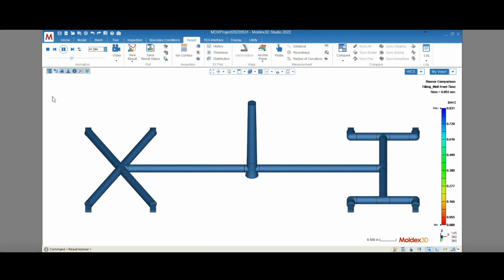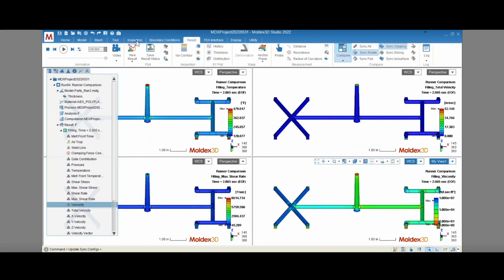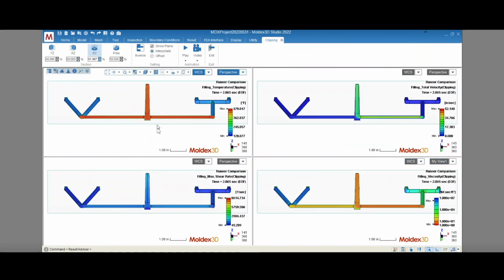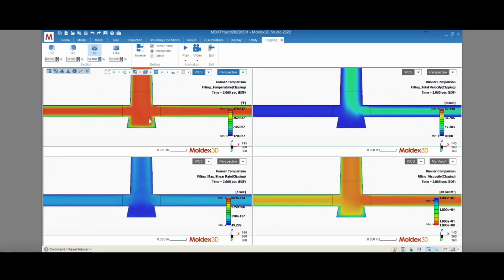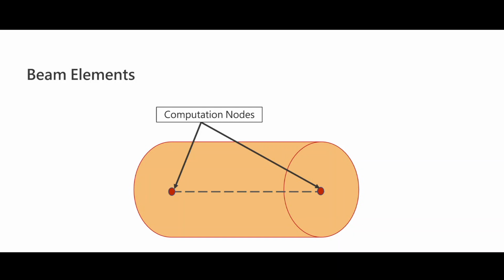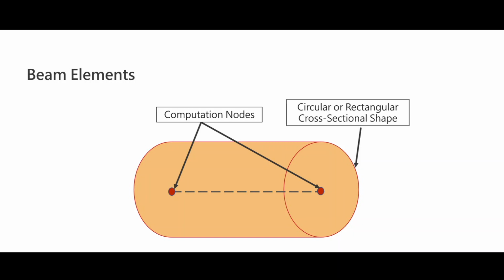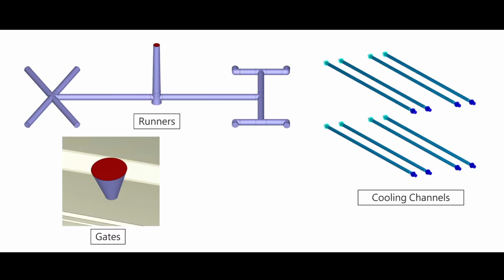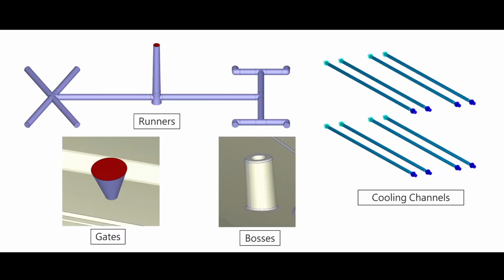We want to be able to see temperature, velocity, shear rate, and viscosity results in high resolution through the entire runner system. That's why it's important to have a 3D mesh for the runner system rather than beam elements, which are one-dimensional lines connecting two nodes. They have a cross-sectional shape assigned to them and can be used to represent any beam-shaped feature, such as runners, gates, cooling channels, or even circular part features.